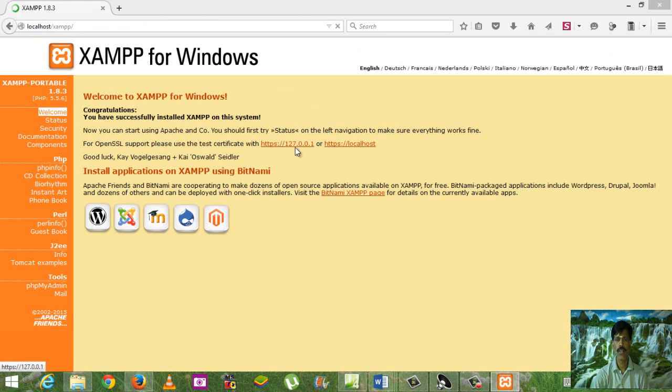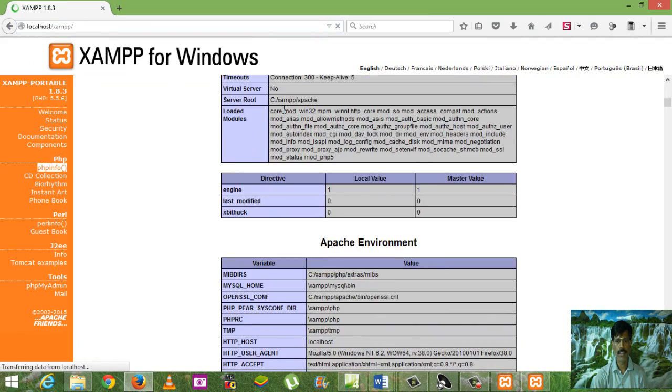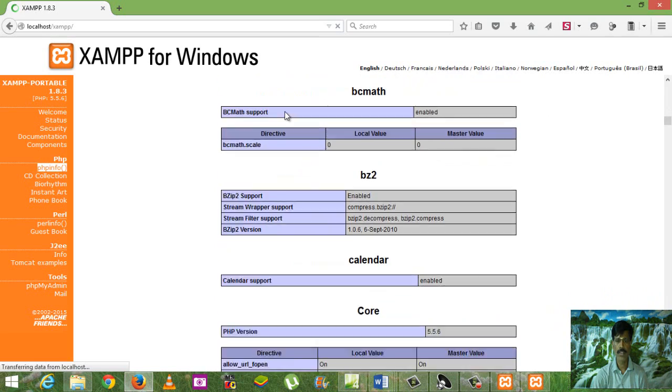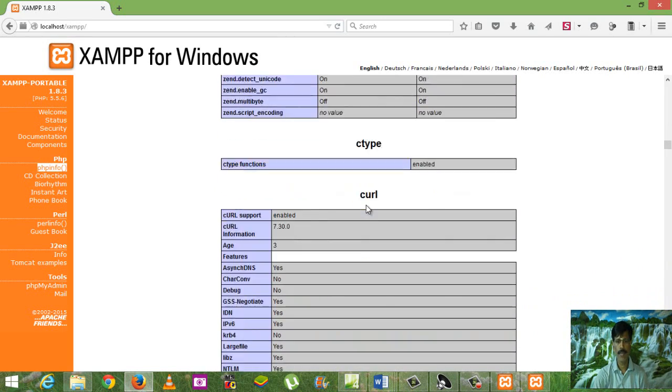Instead of localhost, you can also type 127.0.0.1 in the browser to run the server. So now we have started our server, and this server is provided with PHP and Perl as I told earlier, and MySQL is also installed. To know that, click this PHP info. Within this PHP info you can see the configurations of this PHP and additional components which are installed in this XAMPP for Windows option.